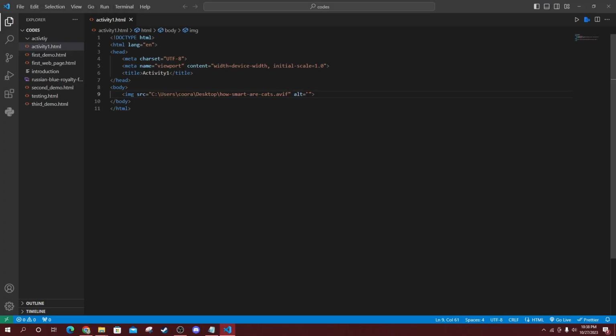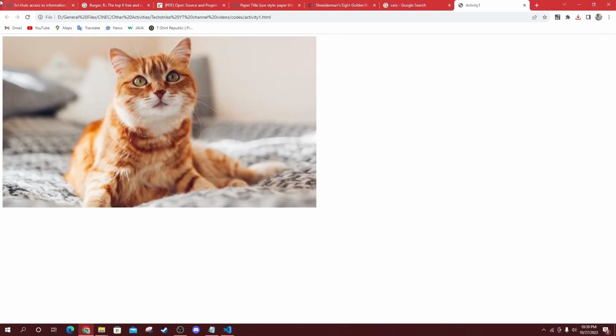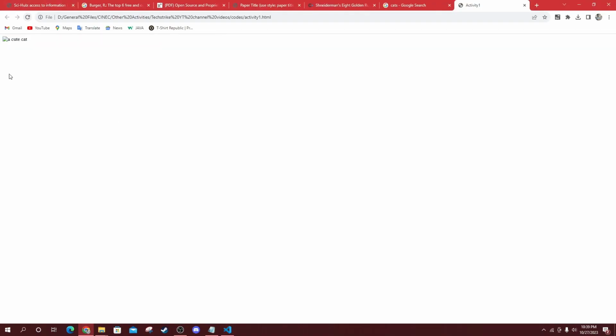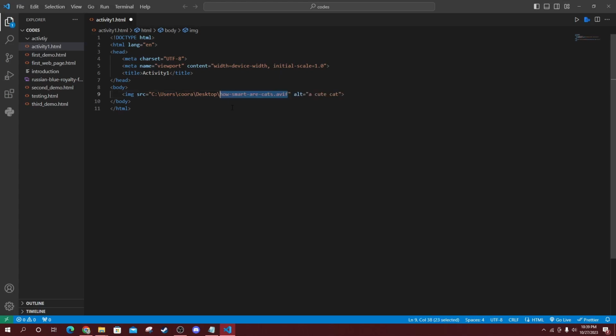Now let's see whether the image is shown or not. The image is shown. For the alt tag, let's put a cute cat. It will not show if something happens with the file, say I forgot to provide the file name. My HTML file doesn't know where the image is located, but it has realized there is something missing. You refresh, and you see a cute cat is missing from this HTML file. Simple as that.